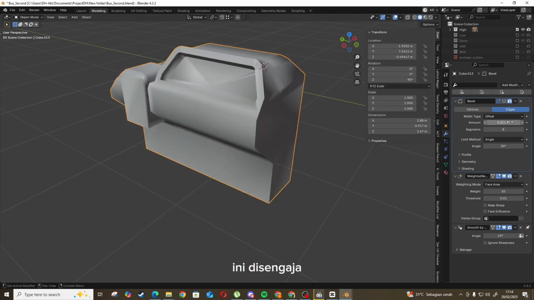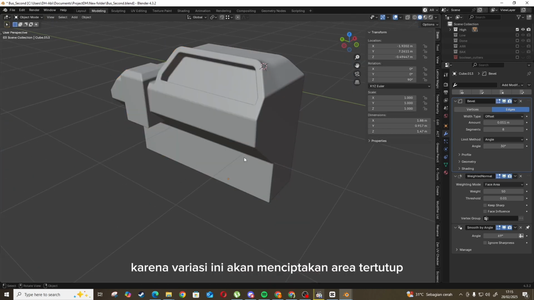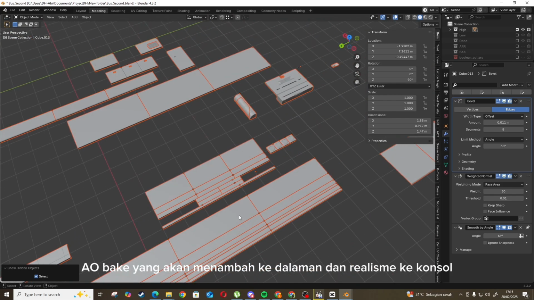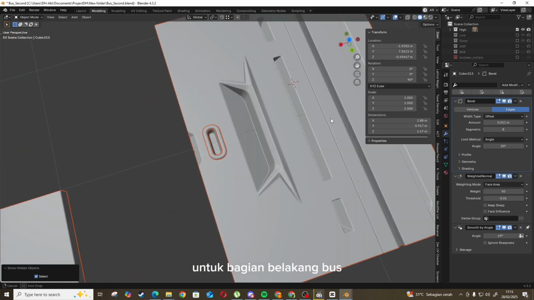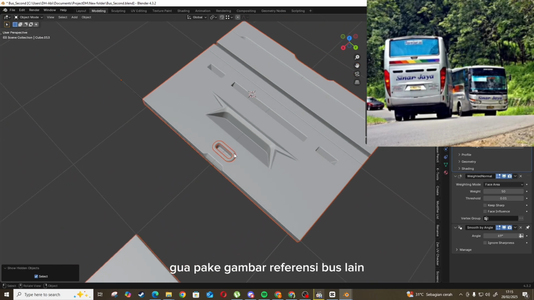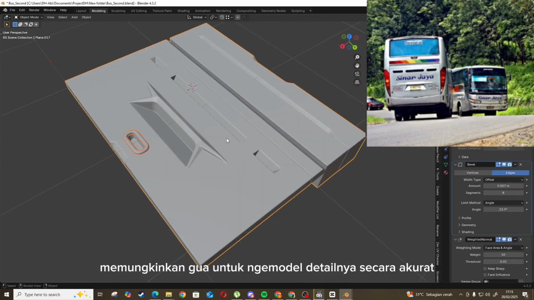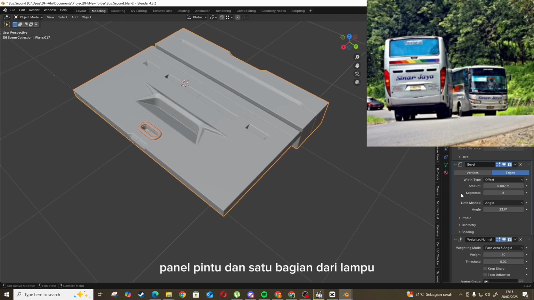This was intentional, as these variations will create areas of occlusion, resulting in a good ambient occlusion (AO) bake, which will add depth and realism to the console. For the back part of the bus, I used a reference image of another bus that showed the entirety of the rear, allowing me to accurately model the details. I only modeled the engine compartment door panel and one part of the light.